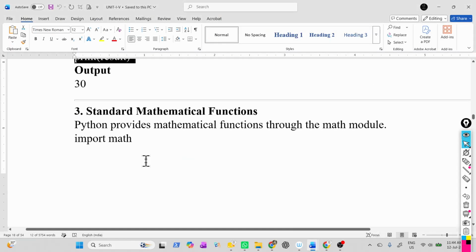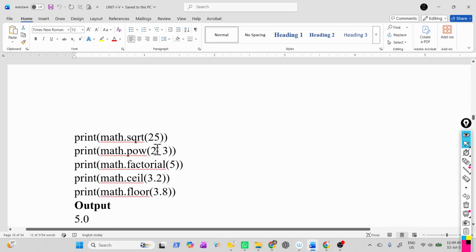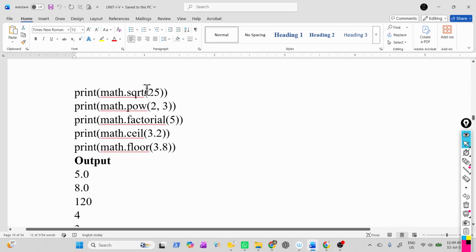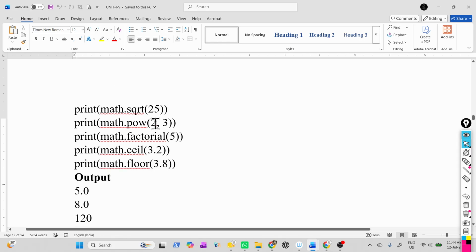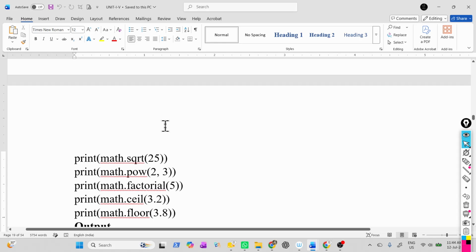So there are some standard mathematical functions which are built in, like math.sqrt, square root. Math is what? Math is a module. Those who know C language, #include stdio.h, you say no? What is that? Header file. Here a header file is called a module. Library, same meaning. Library, API, package, module, header file, all these are the same.